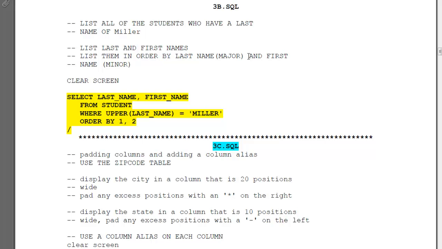The major is the overall sort, and then when people share the same major key value, like all of the people whose last name is Smith, that group is then sorted based on their first name. And I want to show you a little trick with that order by clause. When I say order by 1, 2, what am I saying there? What does that mean? I haven't shown you that before.